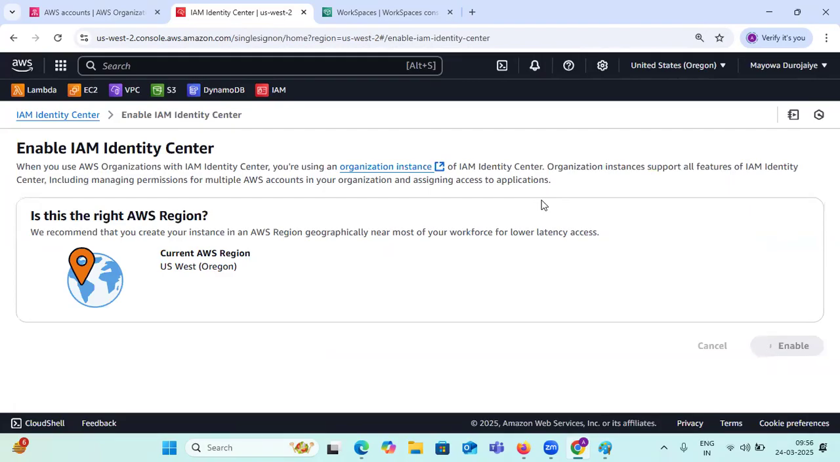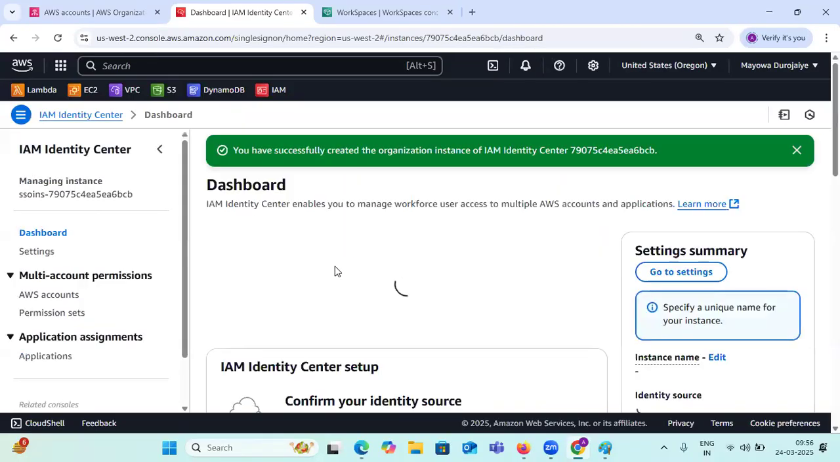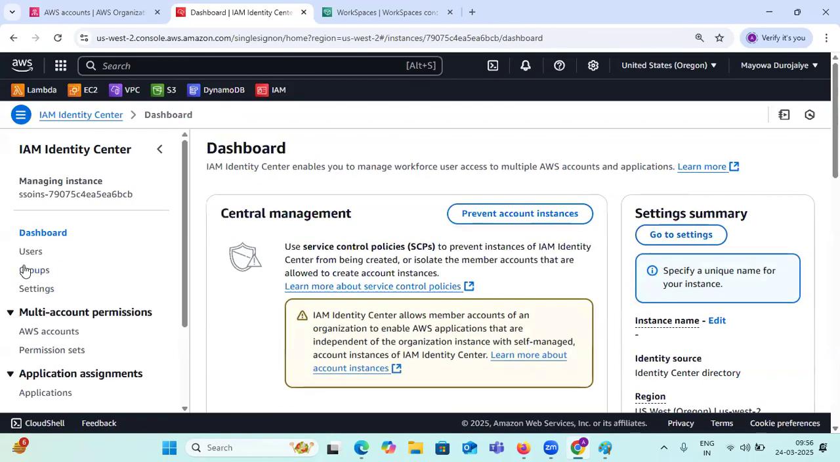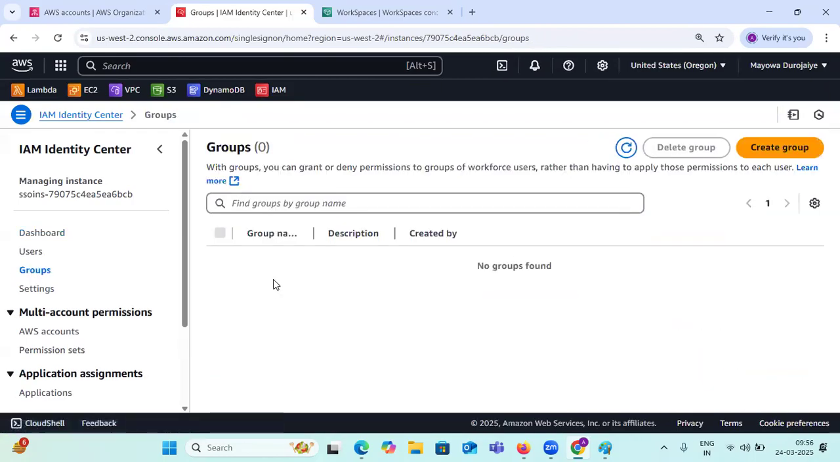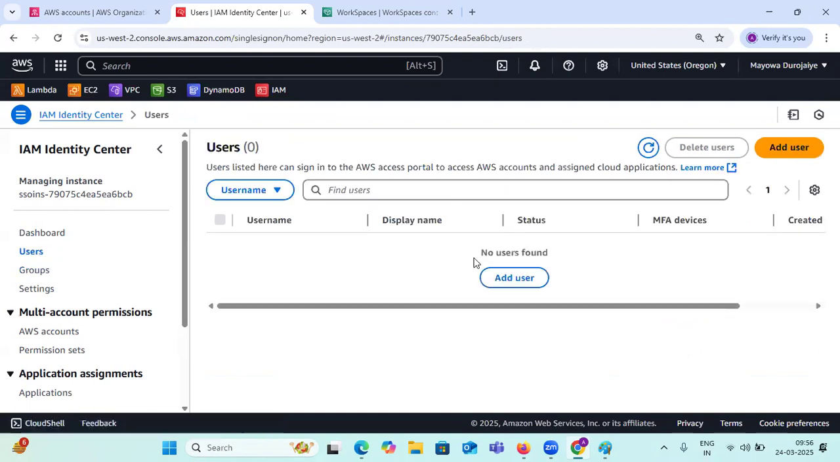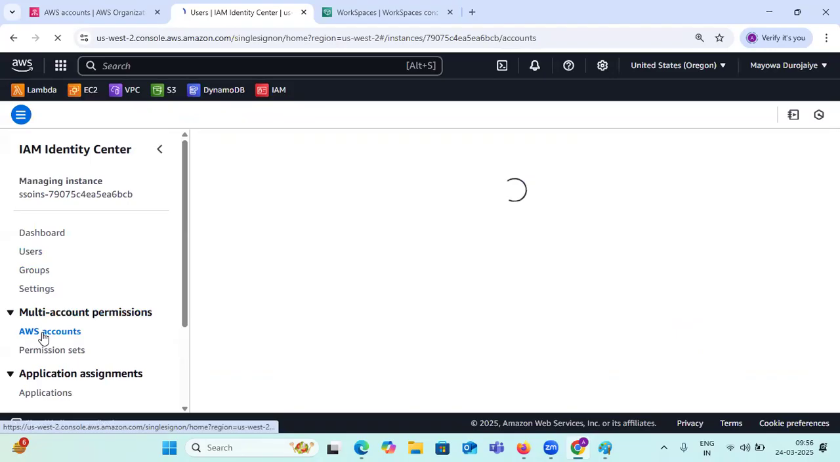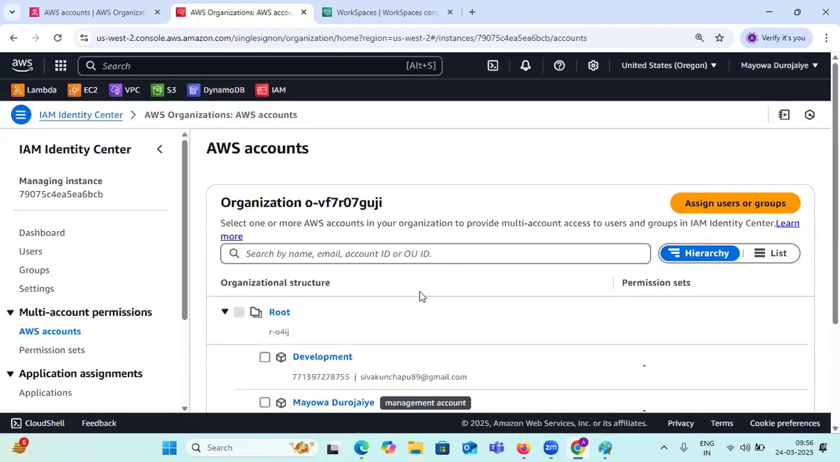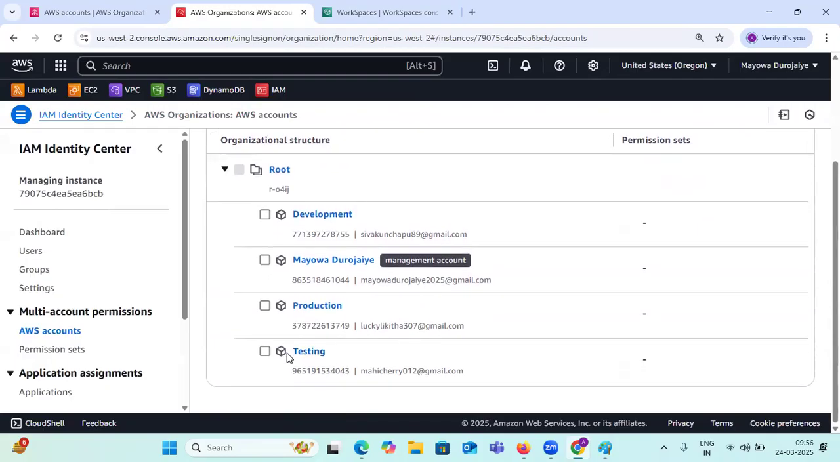IAM Identity Center management, I enable. So I am enabling the IAM feature. Here I can go and create the groups and users. Are there any groups by default? No groups found. Any users by default? No users. The AWS administrator created the test account, the production account, and the development account.